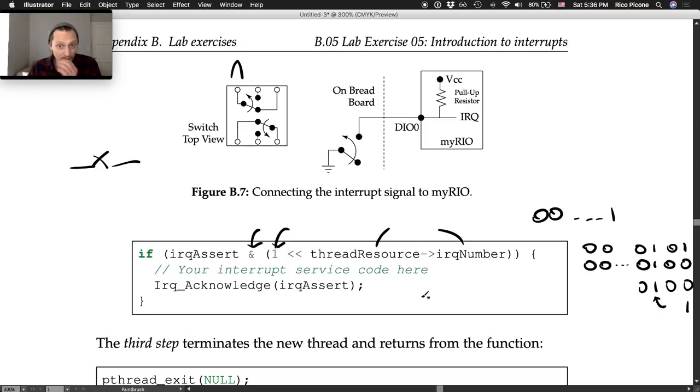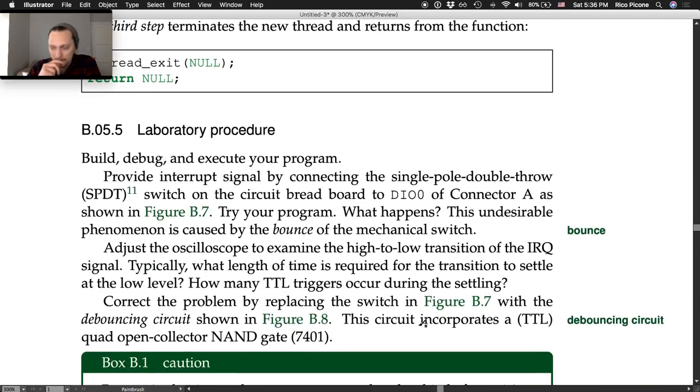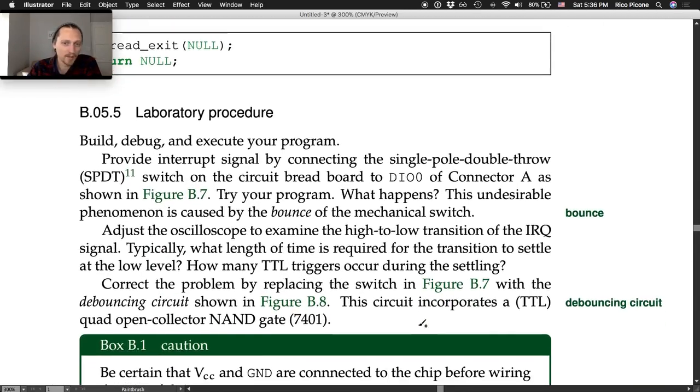And so we've got this bouncing that's happening, and clearly that's not what we want. We don't want every time we hit the switch to have it switch back and forth a bunch of times. That's sending a lot of interrupts to the program. And that's not what we want to have happen.